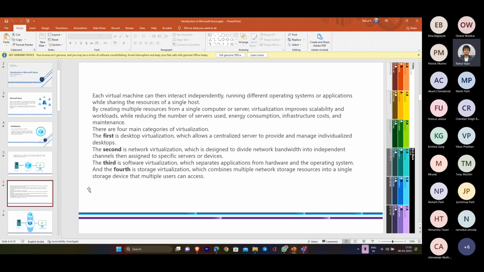So there are basically four types of virtualizations. The first is desktop virtualization, which allows a centralized server to provide managed, individualized desktops. Desktop virtualization means that you virtualize a desktop, basically a PC. You virtualize that, and that is called a virtual machine.